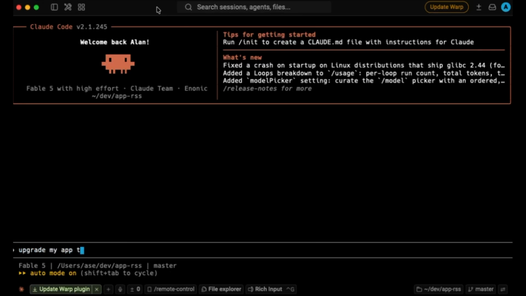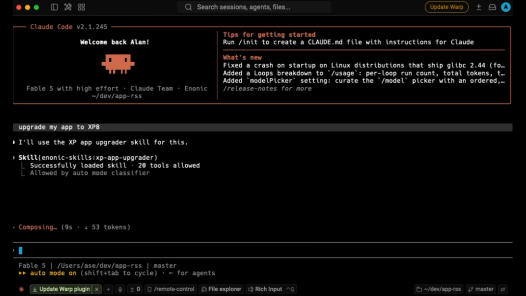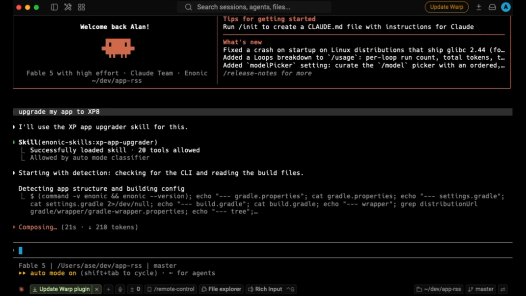On that note, we have made an AI agentic skill that greatly simplifies the upgrade to XP8. This means you don't have to read through the entire upgrade notes and can let the skill do the upgrade.